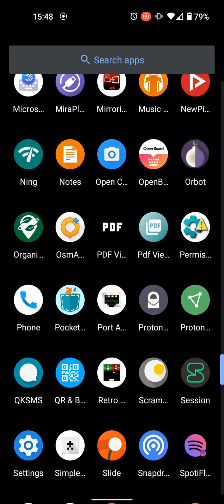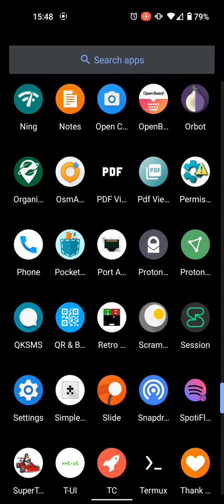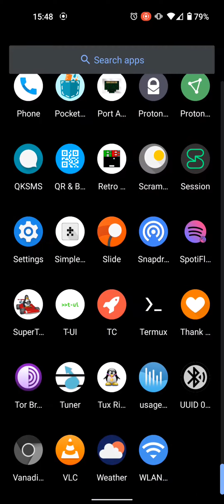I also have Open Camera. Port Authority is a good app that I use a lot for work. You can scan open ports, whether you're trying to set up a server that needs to have ports open, or you're trying to see how vulnerable a server that you have set up might be. Port Authority is a good app for that. Thing is a good network scanning program.